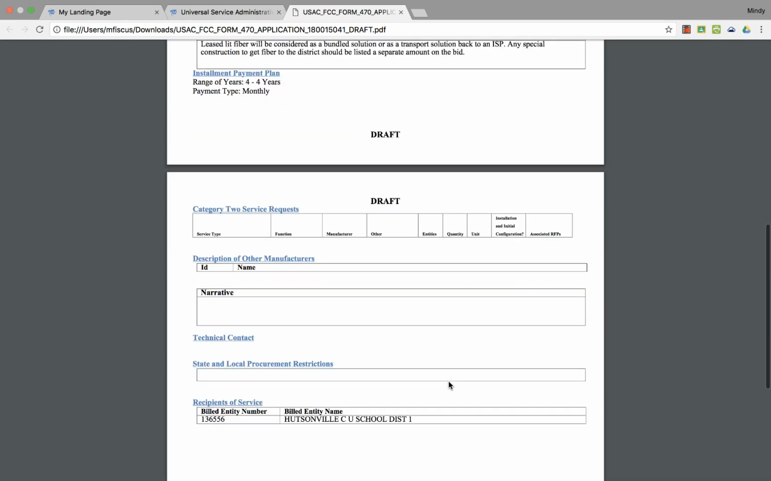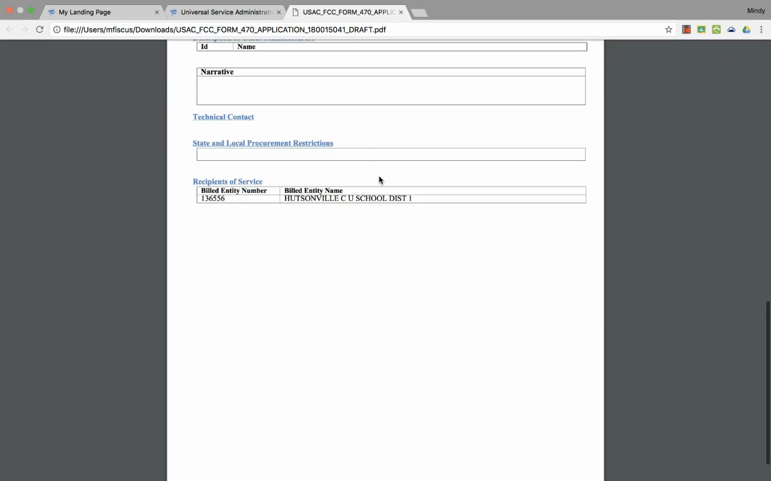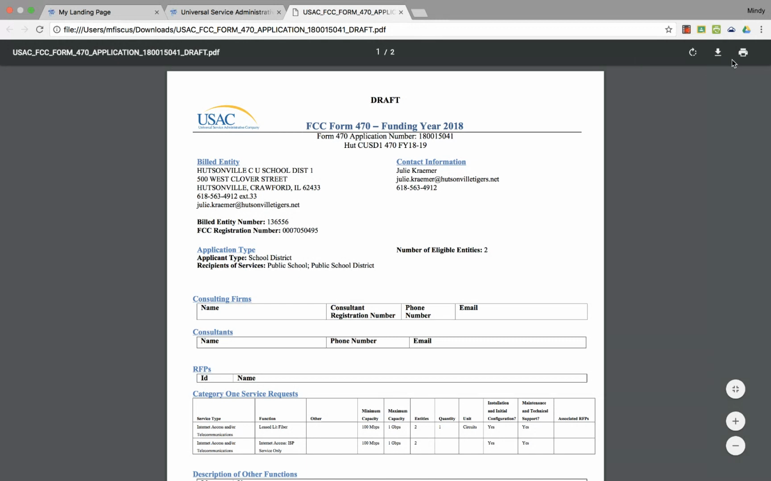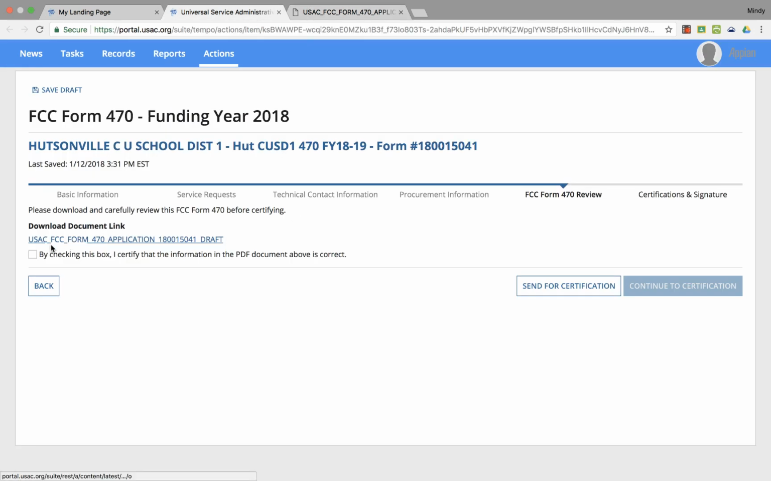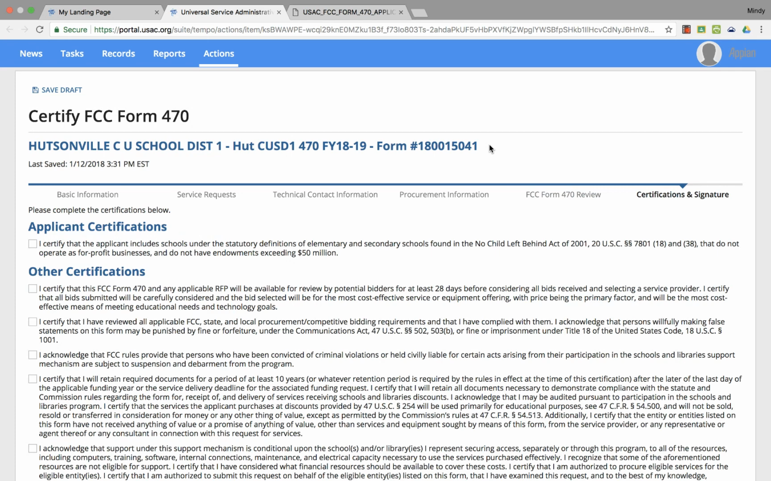Going down the page, we can see there's no extra information necessary. It's just a couple different pages. So I would recommend that you go ahead and print this document, and we go ahead and send that to a printer and get that hard copy printed out and put in that file to keep for 10 years. So once that all looks okay and you do that, we're going to check this box here. And Julie, I'm going to let you click continue to certification there. There we go. And it says this function will send you to certification. In this case, we're going to click yes.